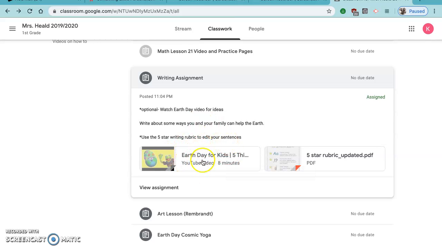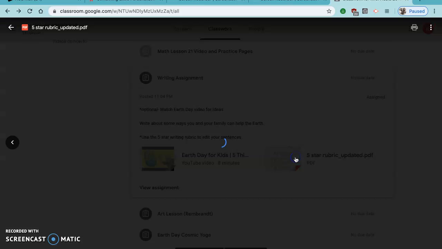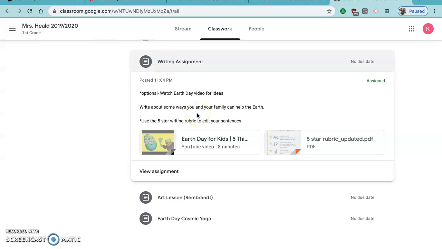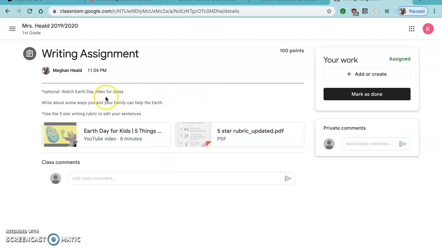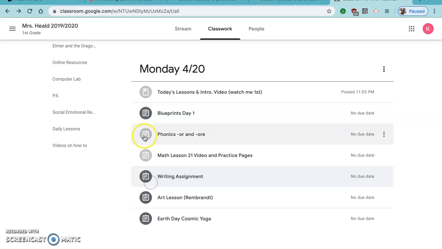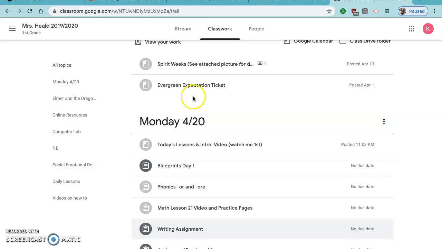So for tomorrow's writing, you get to watch a little Earth Day video. I attached the 5-star rubric, so if you want to have it here so you can look at it right on your screen on the lesson, when you view the assignment, you can see right here it gives all the directions. Go ahead and write it out, and when you're all done, you can click Mark as Done, and that way I know you finished it. All right, I think that for the most part just gives you a little overview. So then the next day, this says Monday, the next day when you log in, it'll say Tuesday. So then you'll know, okay, that was Monday's work, and now I've got Tuesday's work next.